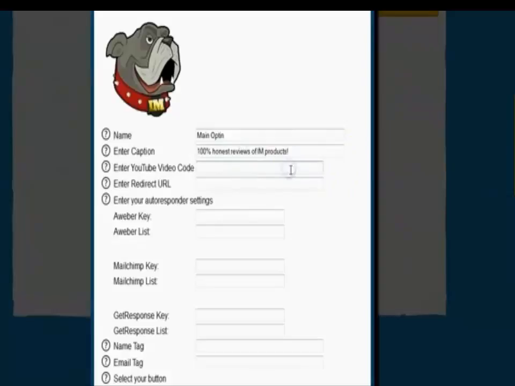It's going to ask me for my YouTube video code. Now, this is the code for the video that I want to display above the opt-in form inside of Facebook. So I'll go ahead and paste in my video code that I've already gotten.